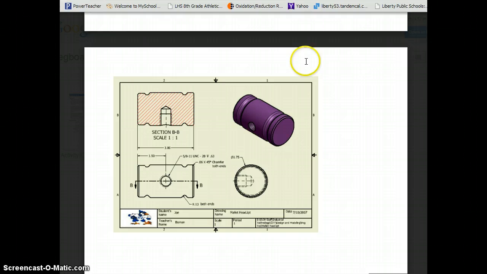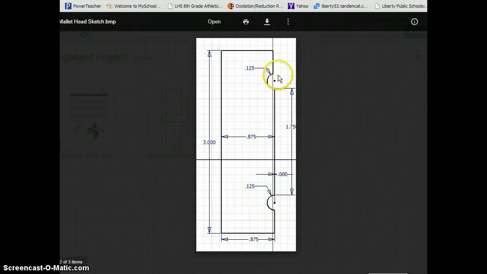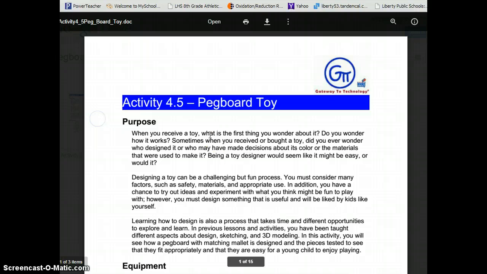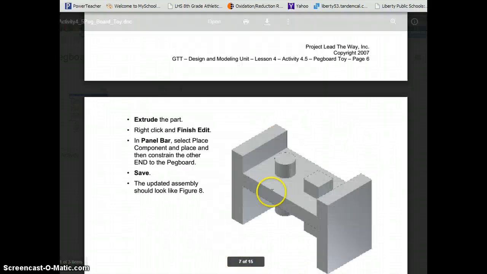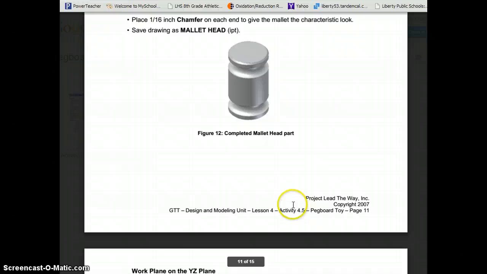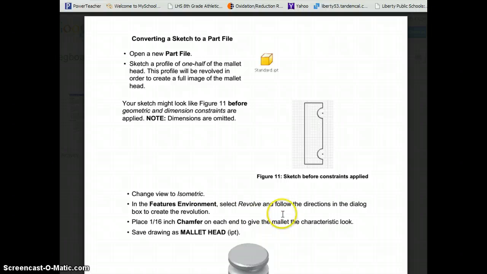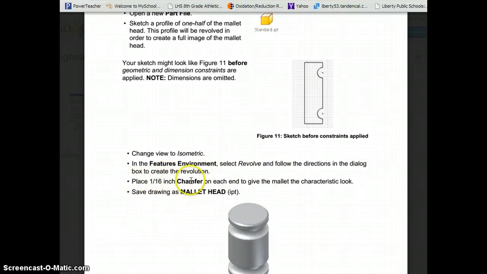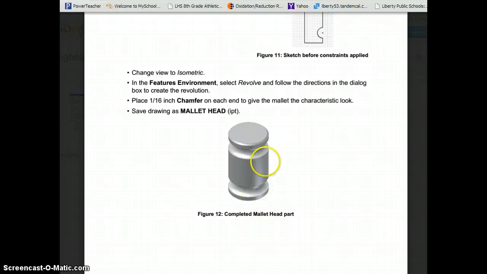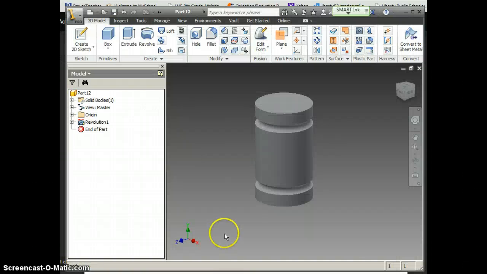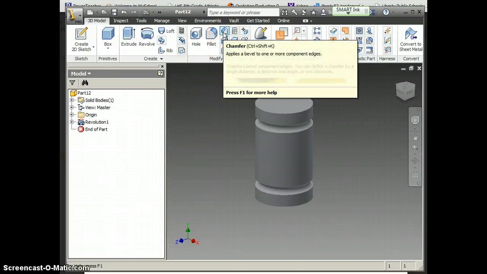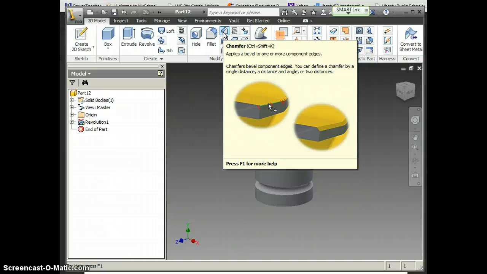Let's look back into our instructions. And let's talk about putting the chamfer on it that it talks about right here. Place a 1/16 inch chamfer on each end. So it looks like it's just got a chamfer on each end here. That's just a 3D tool we can use. So if you look up here, this one right here is chamfer, okay?